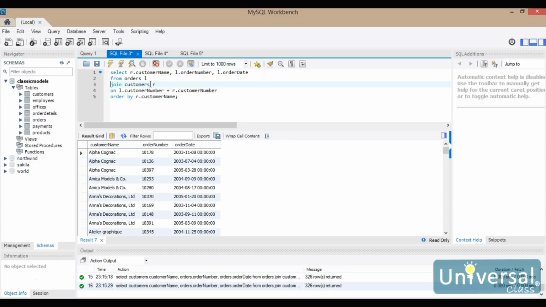So I need to think about whether I only want to see the customers that have placed an order. Or do I want to see all of the customers regardless of whether they placed an order or not? Or do I want to see all of the orders whether or not they have a customer listed? Or do I just want to see the customers that don't have an order? Those are my options.